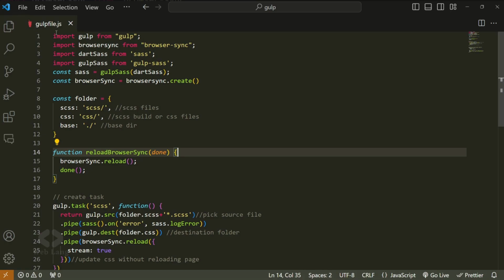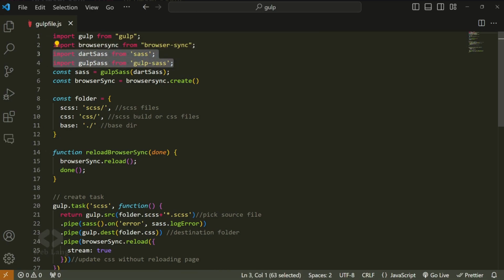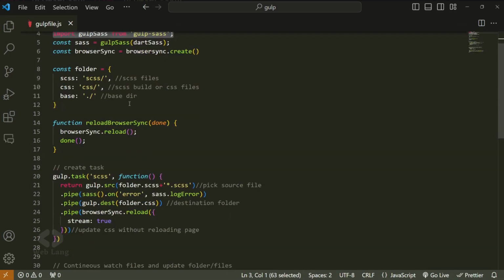Now we'll move to the file code. This is the default gulp that we have to import to run or create the task. This is Browsersync. Browsersync is used for the browser, and the other two, Sass and gulp-sass, are used for the Sass compilation. Here I have created one function. Whenever something changes, it will reload the browser.